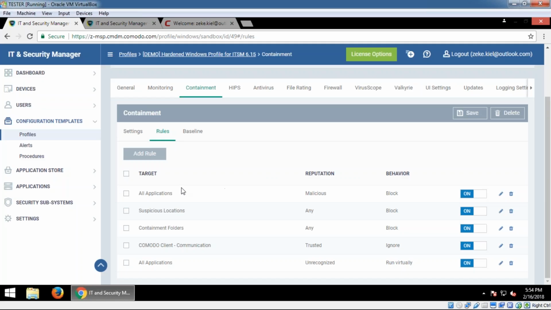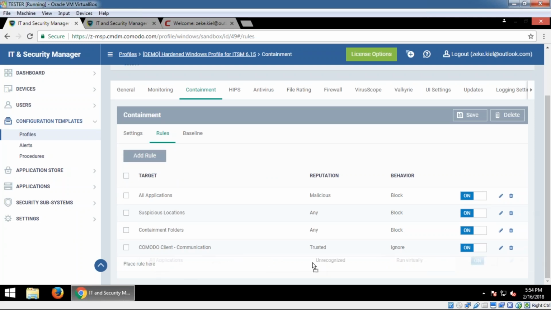All right, so as soon as you've created your rule here, this is very important for the containment. You always have to make sure that this rule is at the very bottom: all applications that are rated as unrecognized will run virtually. We need this at the very bottom because everything at the top of the list will be the first one that it reads. So if there are rules below that, they may overwrite whatever rule you have on top. Okay, so we always have to make sure that this all applications unrecognized run virtually is at the very bottom, because we want this to be the last rule that takes place in the containment. Okay.